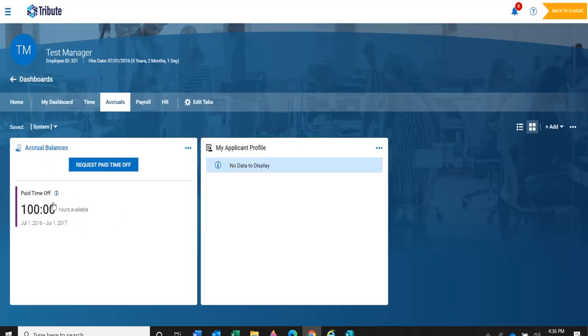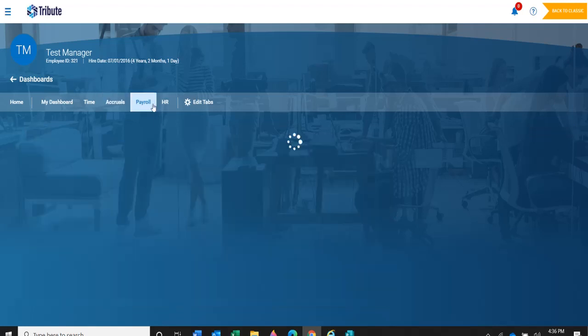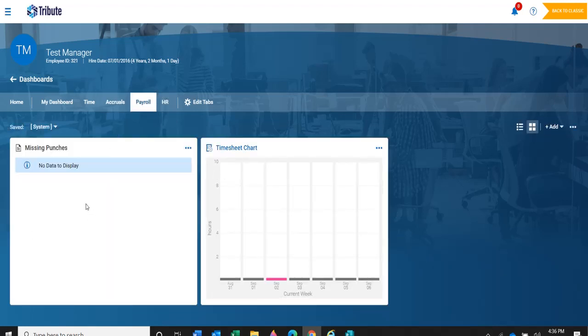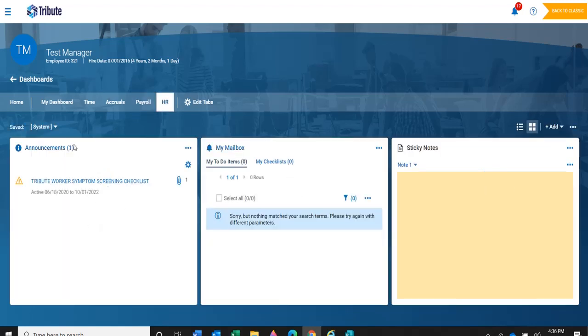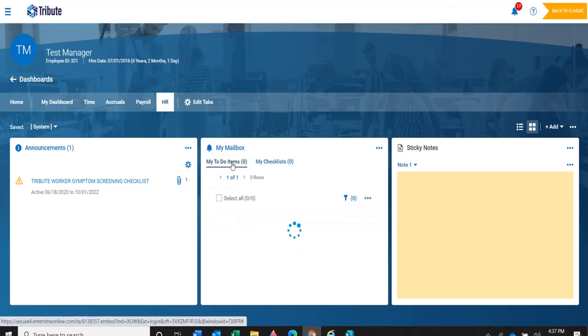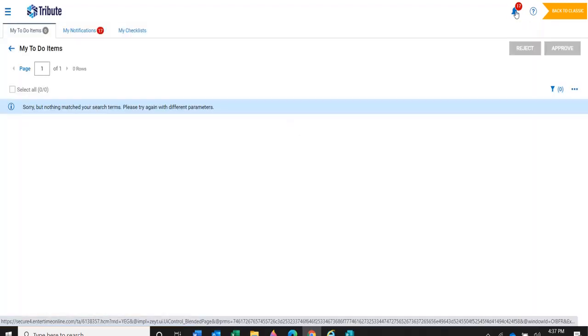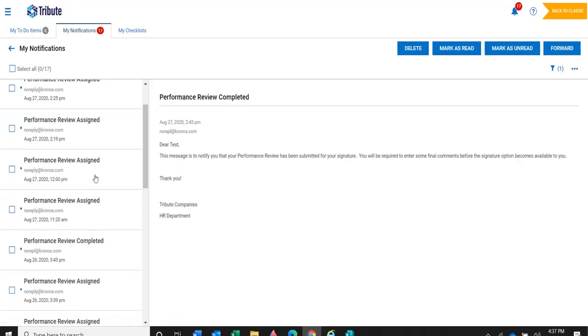And then you have your balance here. Payroll, again, it breaks it out by missing punches. HR, we have added a couple things, an announcement, the mailbox. So your mailbox will come into play when we focus on evaluations, but you could either select it here, you can go to your checklist on your widget, or you can go up to your bell in the right hand corner and it opens up your mailbox as well, and you can access any pertinent information here.